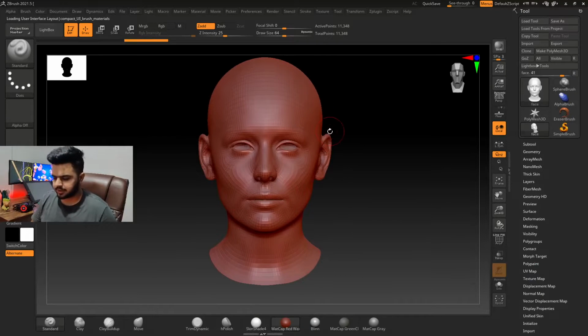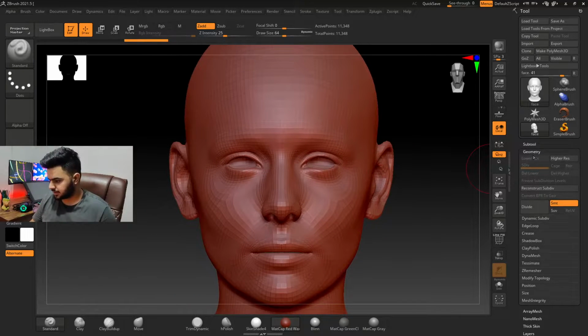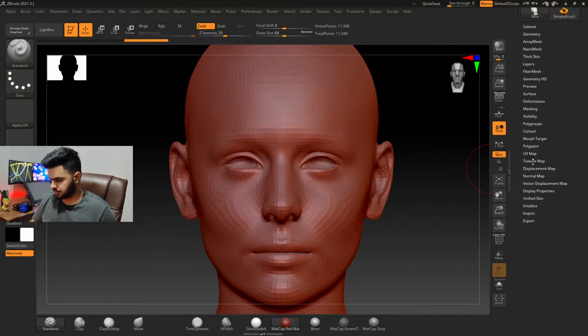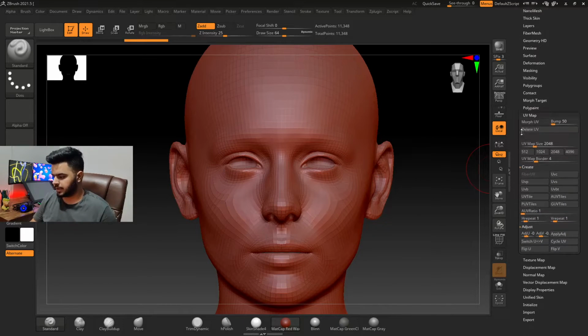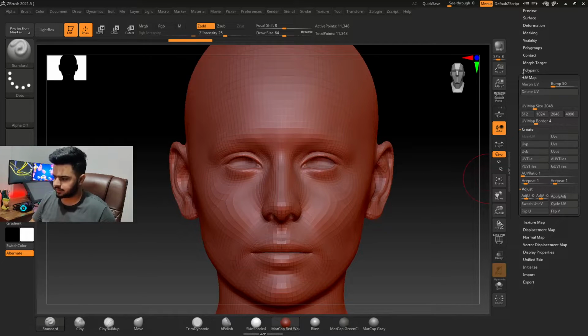In ZBrush, we're gonna combine all three maps here and export one final map. So for that, first of all go to UV Maps and flip our UV. Whenever we import a model in ZBrush, it flips our UV vertically. So we're gonna fix it with Flip V.